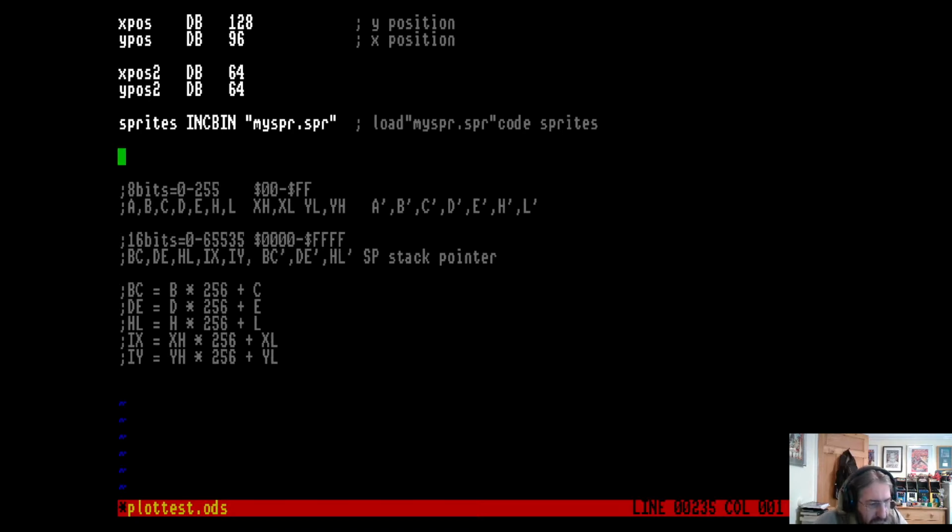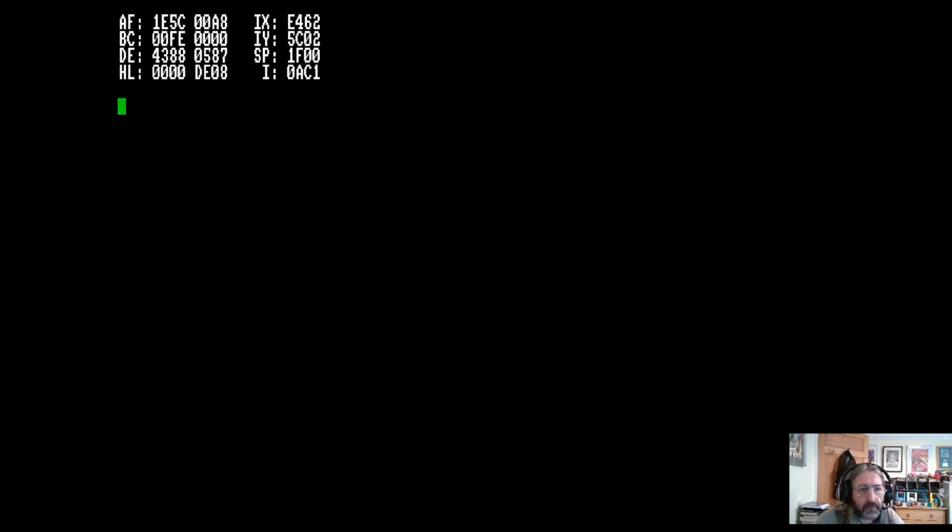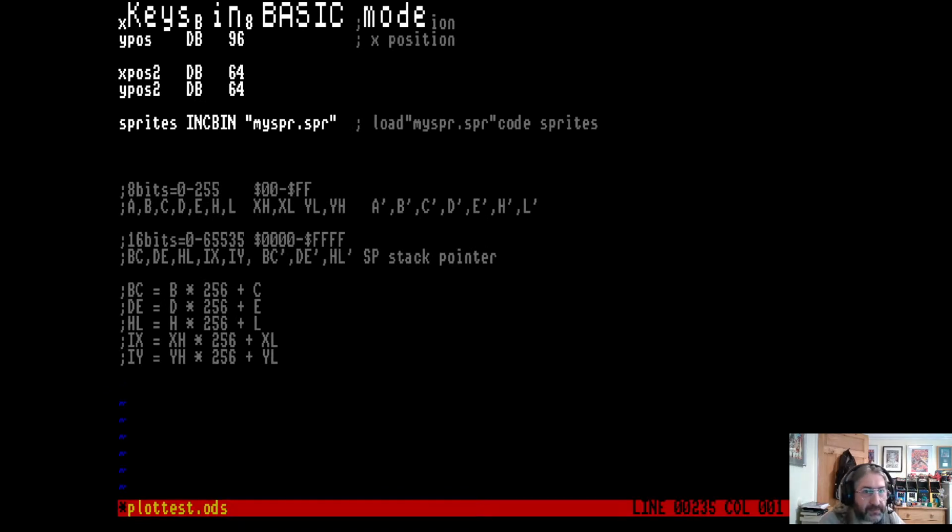To go in and out of the editor is Shift and 1. But make sure you press F10 and go in game mode, because otherwise Shift F1 in basic mode will give you an exclamation mark.